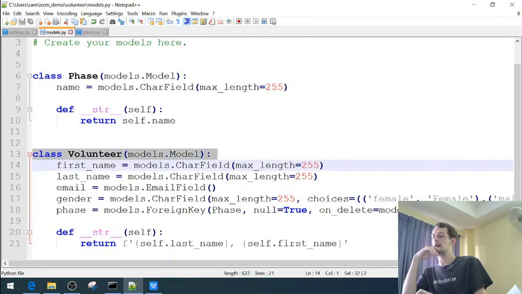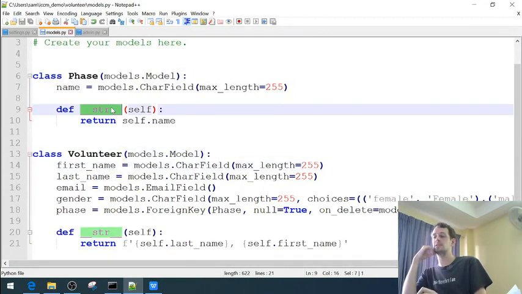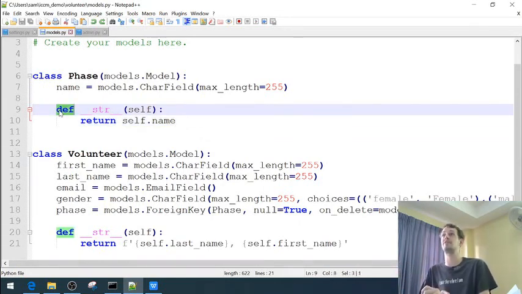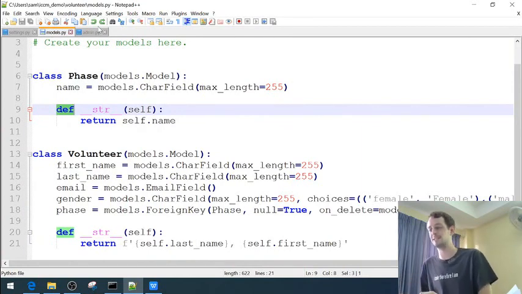Okay. So maybe a short word about string. This is like a Python internal thing to render objects, Python objects, as a string. You can put in here anything. We could return just hello, and every phase would have the name hello. This is just for pretty printing, basically, if you print out the object on the website. And this def in Python is used to define a function. If you don't know what a function is, I'm not going to explain it right now because that would go too far.